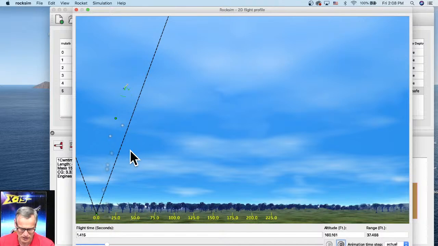First of all, we want to see the apogee point inside the cone. So the apogee point was somewhere around right there. So we weathercocked too much. Well, it's actually pushed with the wind. Weathercocking goes into the wind. So this is not a good thing.